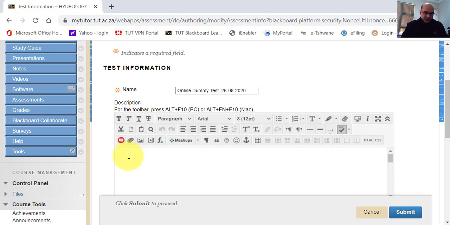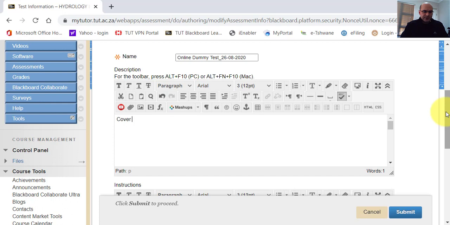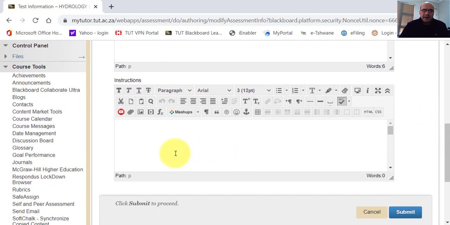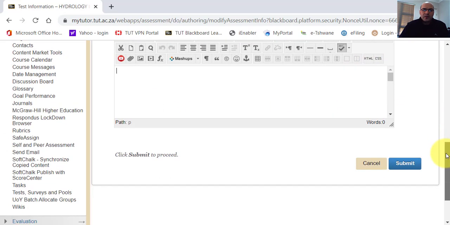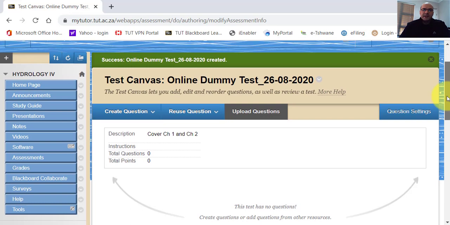Or you can leave the description open at this stage, it doesn't matter, but you can give a description, for example, covers chapter 1 and chapter 2, just a short description. Then here you can post the instructions, and you'll simply click submit. Okay, so here is where you'll start building your test under the test canvas.